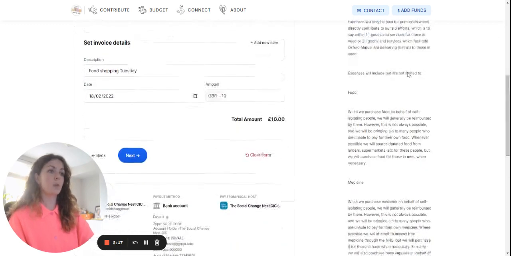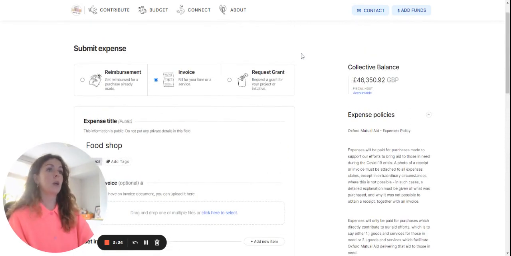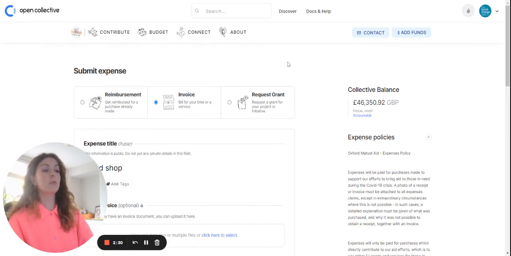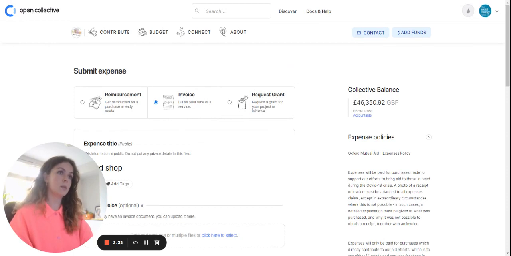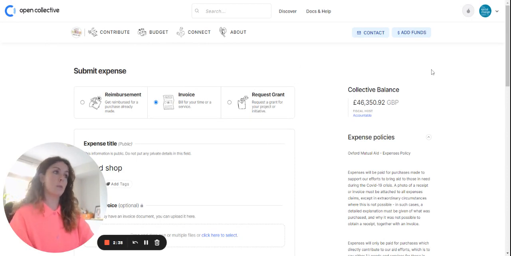So once you're happy with all that information, you then click Next and you submit the expense, and then it will go through as a pending expense into the admin's page, and they will either approve or reject that expense. Once it's approved, it will then go through to the fiscal host as a ready to pay expense, and we will make the payment. And that is submitting an expense.